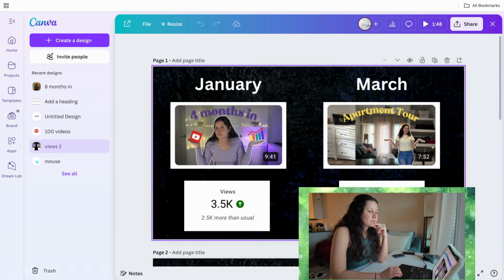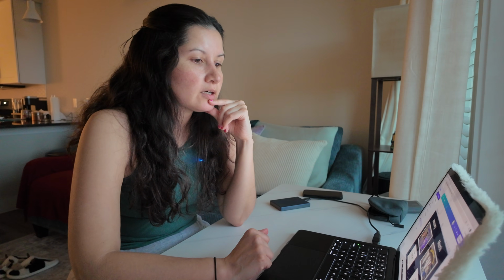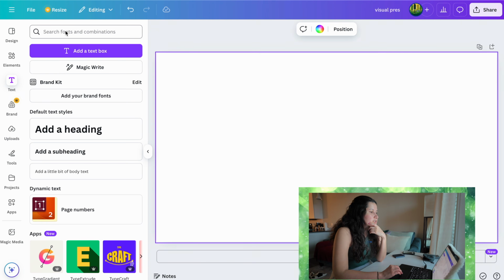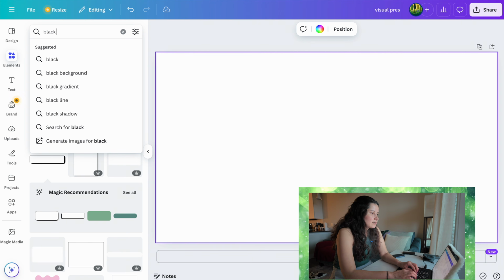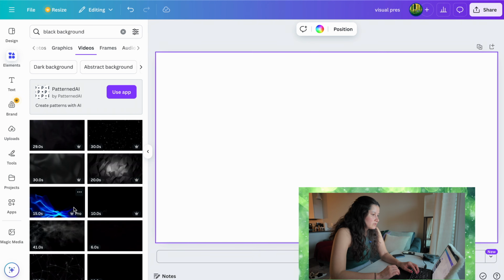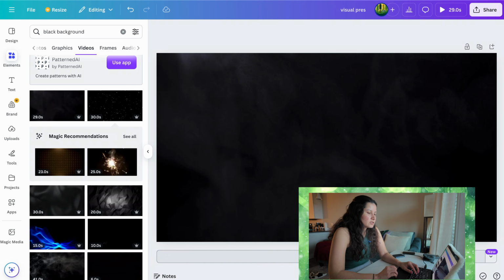So if in a video you're explaining something and you would like to use a visual to represent it, you can also do that here on Canva. For example, like I did here. And let me show you how I did this. Okay, so first, click Elements, Black Background. Let's see all the videos and then set video as background.